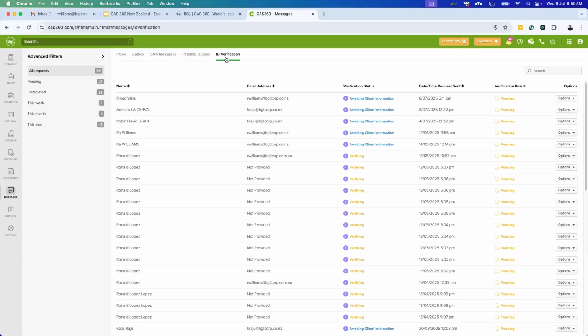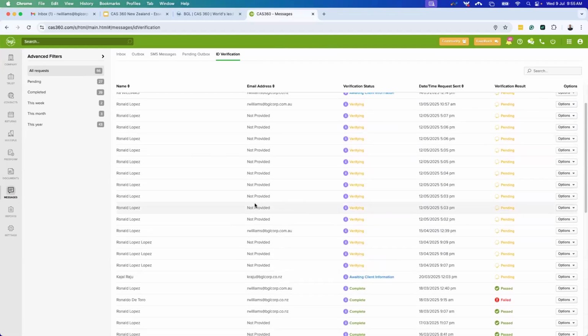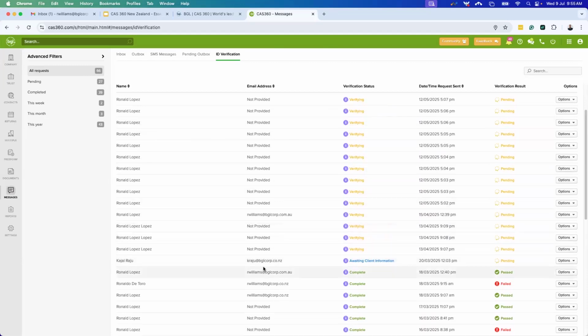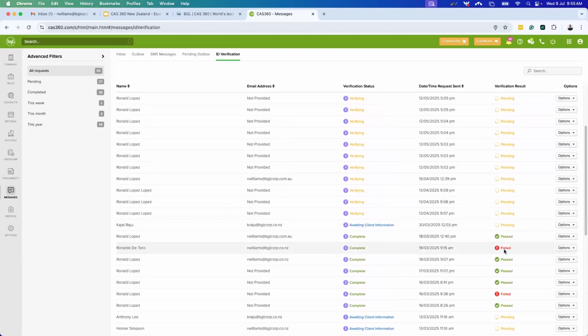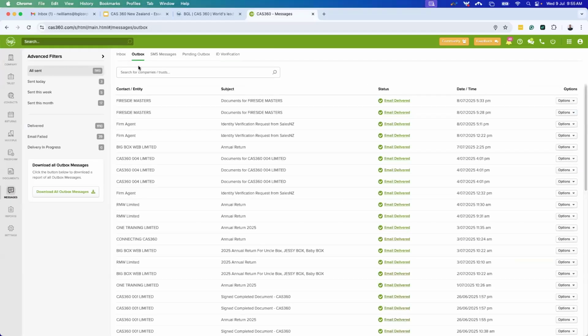Your ID verification references the ID verifications that you have processed or are processing at this time, giving you a status as to what's happening there, or those that you have completed and that have come back as passed or failed. Now, what you will also notice on the left-hand side, there are always advanced filters for you, between the outbox, the inbox, and the ID verification side of things.